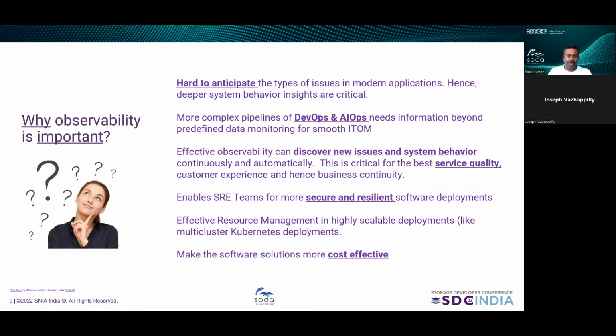And why is observability important? We have already discussed some points. It's hard to anticipate the type of issues. And if you see, a new trend is AIOps. DevOps is transforming into AIOps, and for end-to-end AIOps, you need observability systems. New system behavior or issues can be unveiled with observability capability. Hence, service quality and customer experience will be much better, and even the efficiency of the SRE teams will be much better, to make your system secure and resilient. And of course, it will be more cost effective.